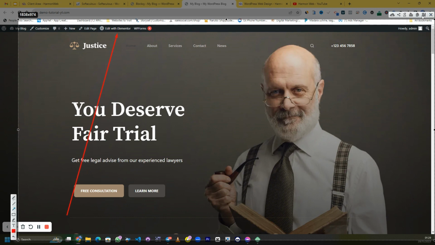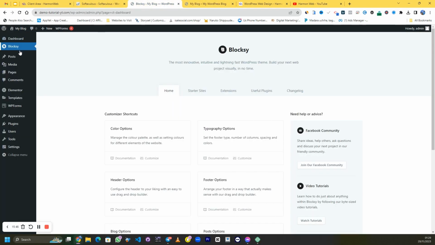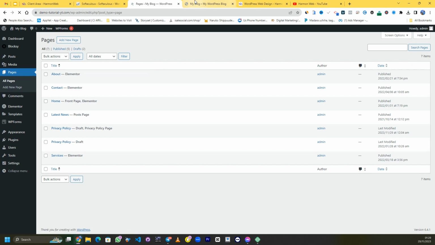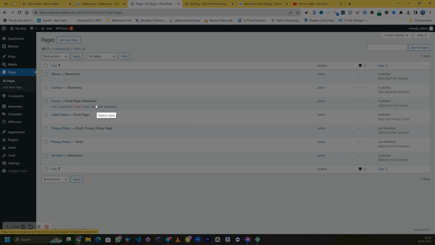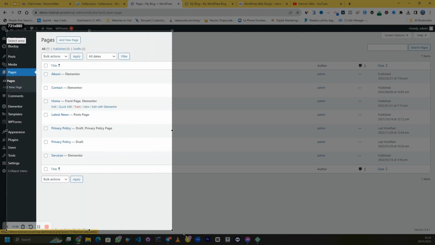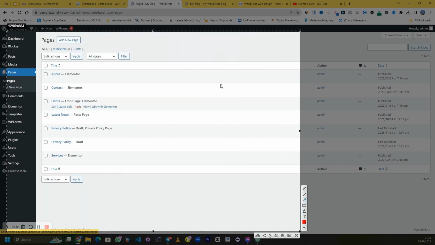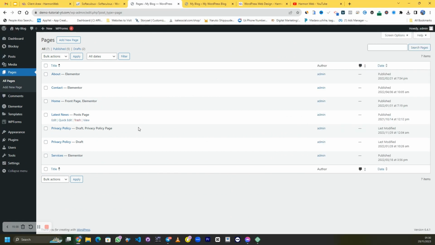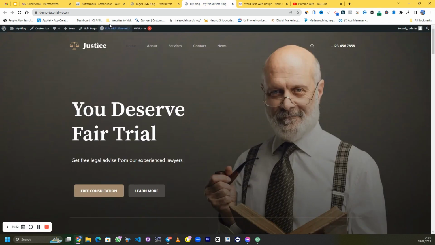or in your admin panel, go under Pages, All Pages. This is the front page, which is the home. You just hover over it, then click on the Edit with Elementor button. Straightforward, fast and easy. Instead, I'll be using the first option, which is this.